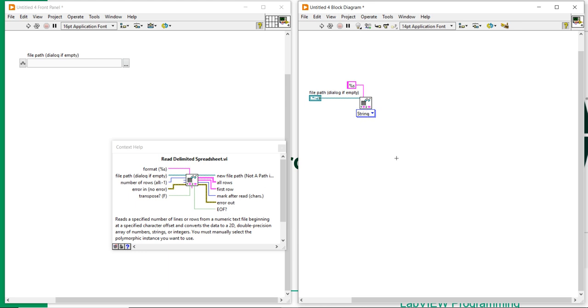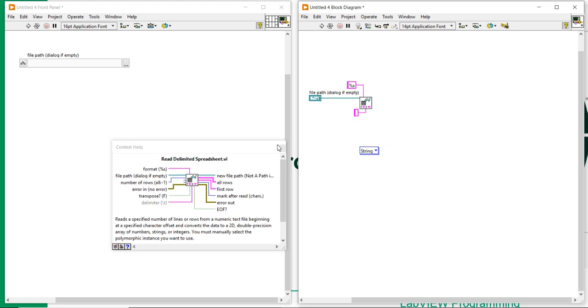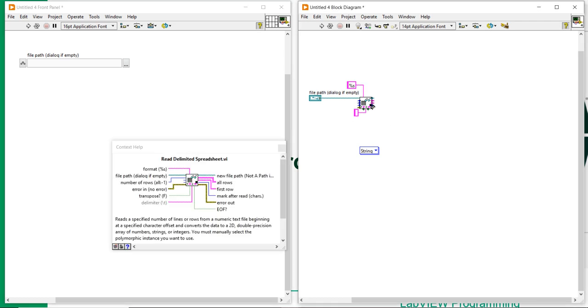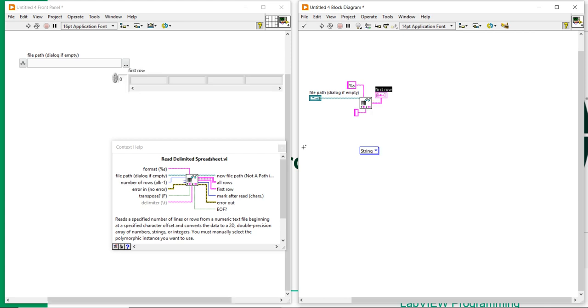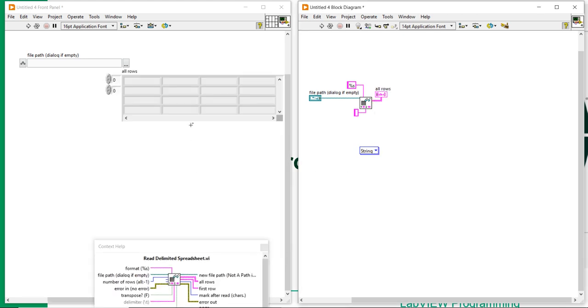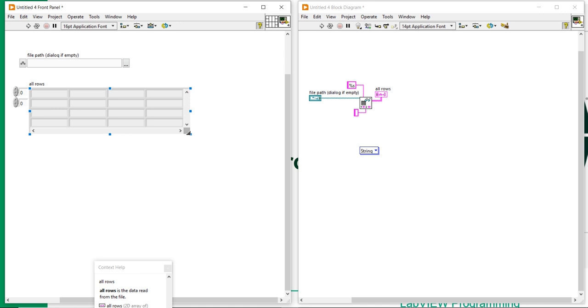%s. In the below section there is delimiters. Create constant, delimiters, clear. Right click there, Control H, you will get all rows and first row. Create control, create indicator. In that way, you can easily call it.